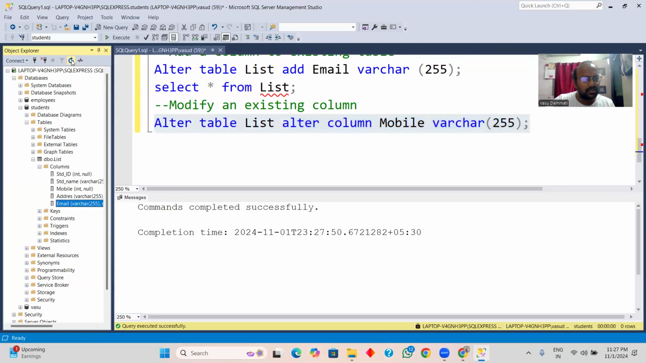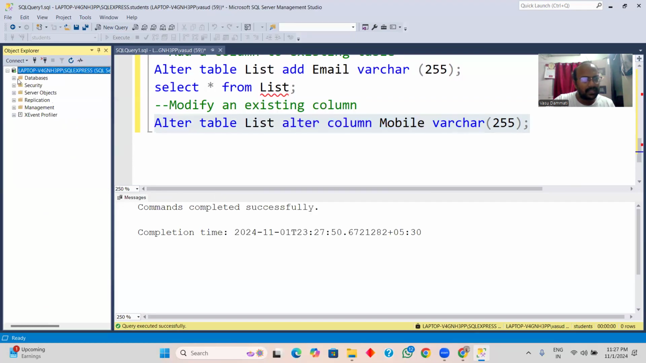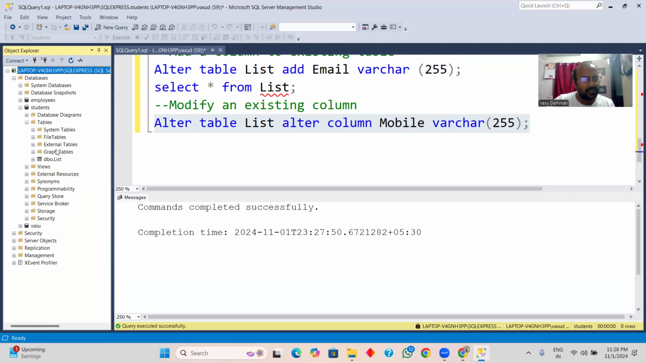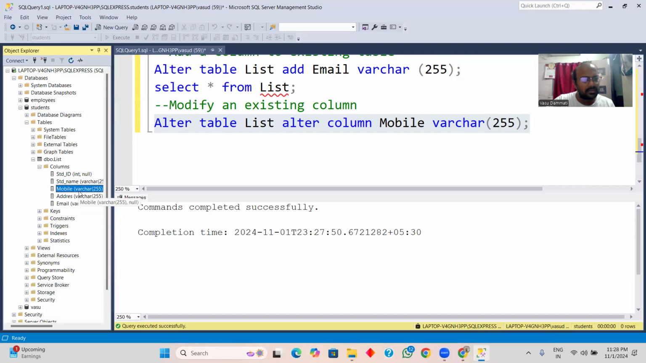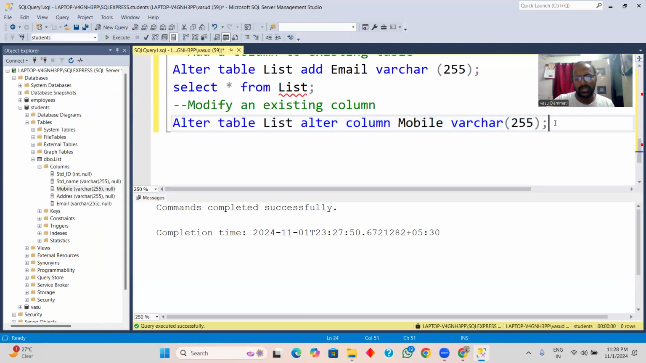Just refresh it. You can disconnect and connect again, and you will find the database. In the student database, under the list table, you will get the columns. For mobile, you can see that it is now varchar. Earlier it was only integer, but now it is a varchar. So let's go to the next command.